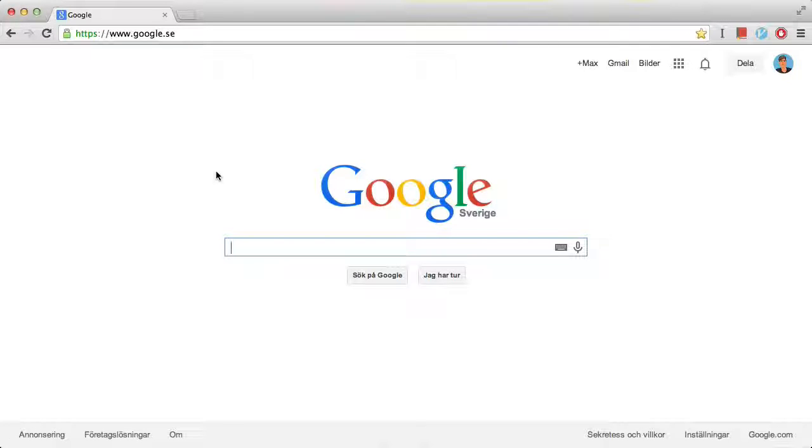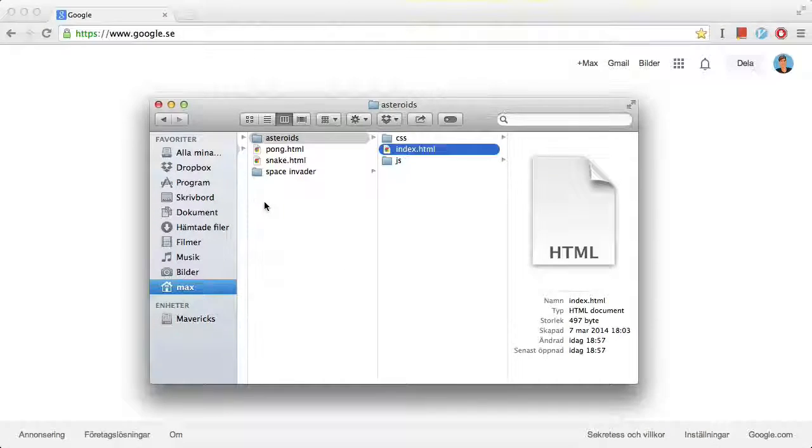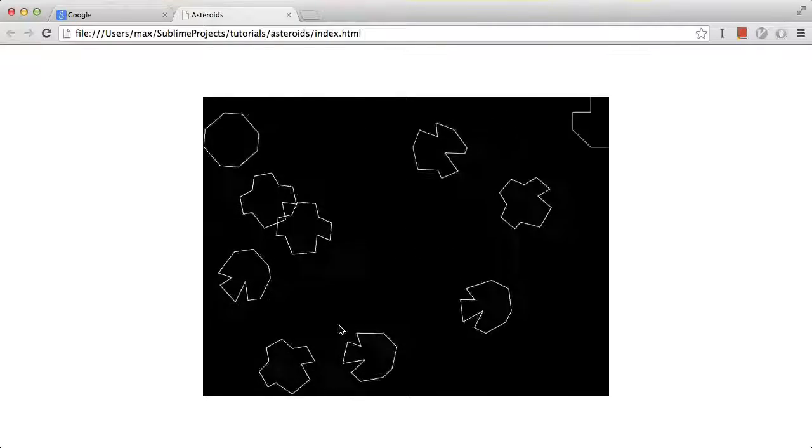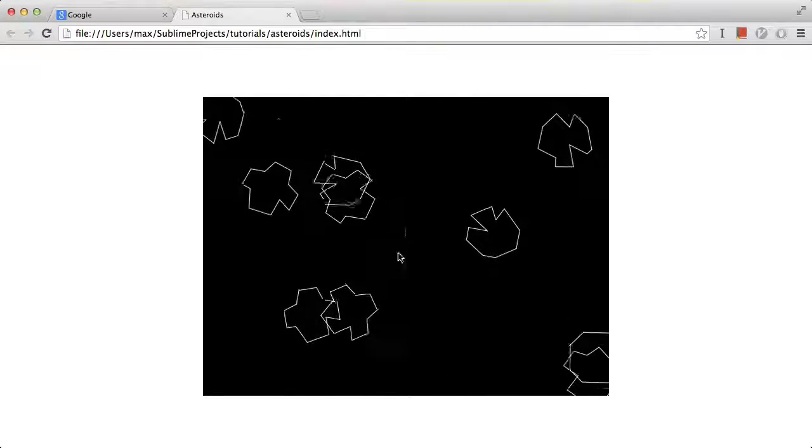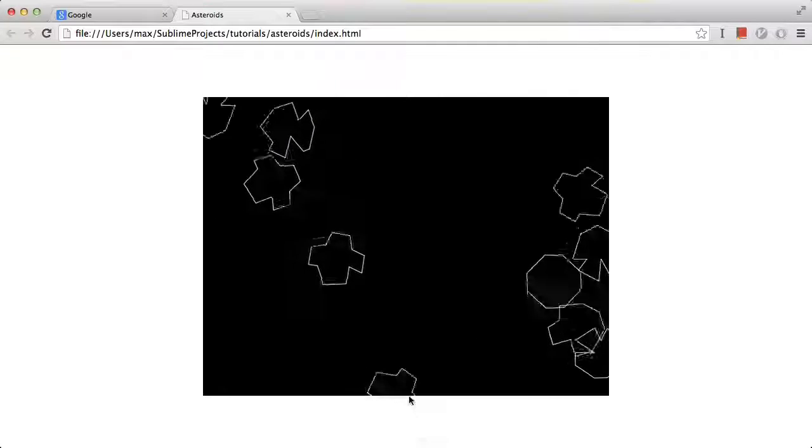We're going to continue to develop our Astro game using JavaScript and HTML. Where we left off last time, we just got a bunch of asteroids drawn to the canvas and moving around. So let's continue from here.